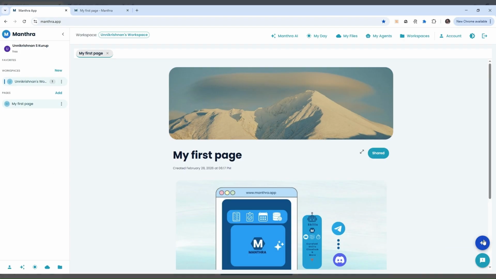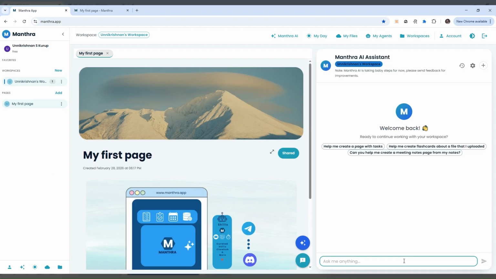I'll just leave you with a small glimpse. So here is the Mantra AI assistant, which you can always get from this button here. Of course, this is a feedback button, but either from the button here or from here, you can actually see its power. I'll just show a simple thing.